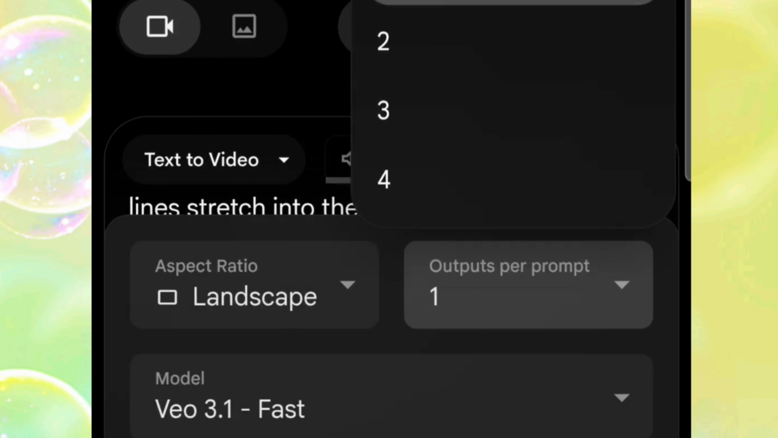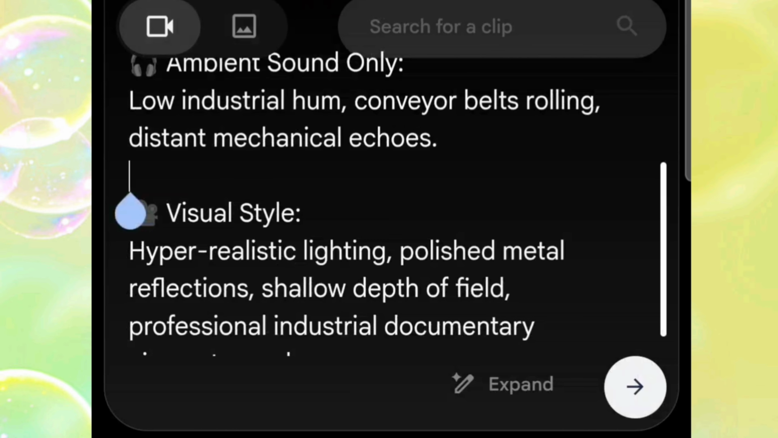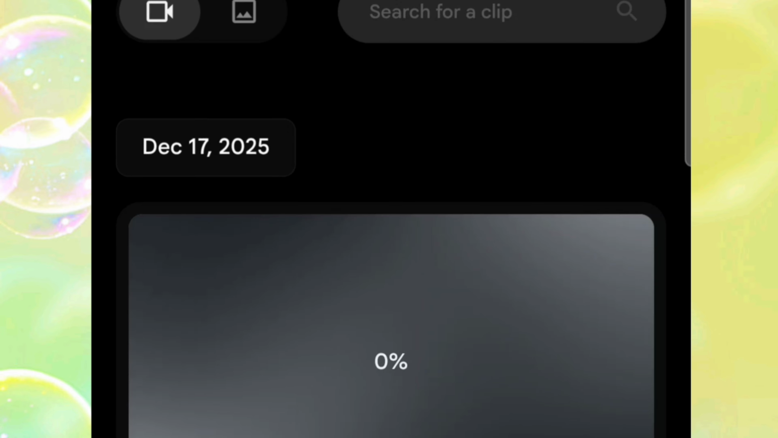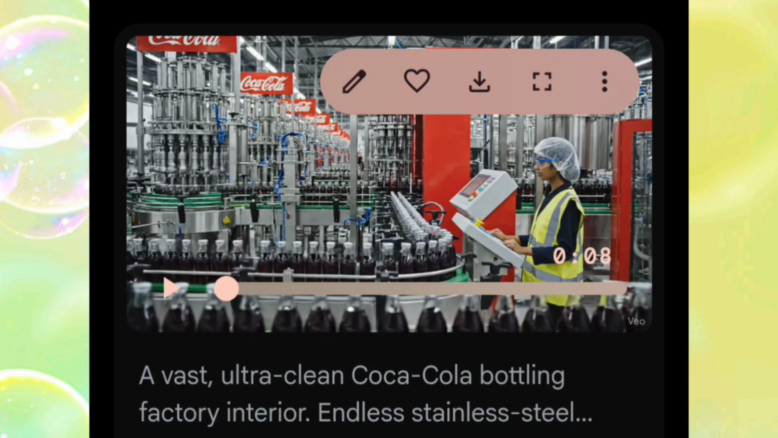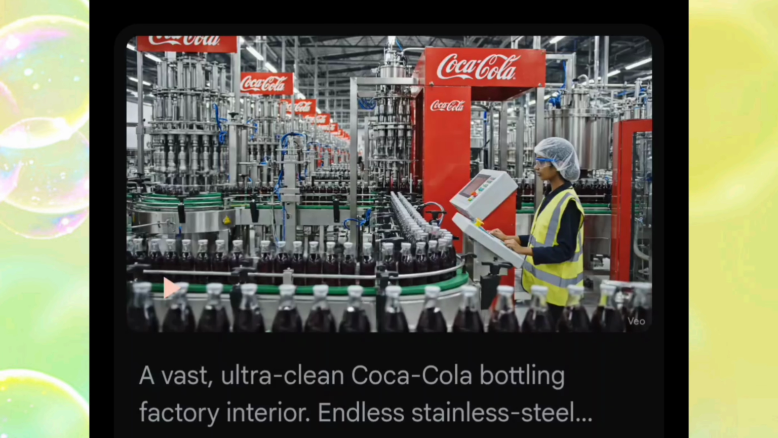Output per prompt. In order to minimize our credit, we're going to use 1. Okay, and then I'm going to click on generate. Okay, so our video is ready. Just go ahead and download the video. Click on original size, and then you're going to go ahead to generate all the different stages.